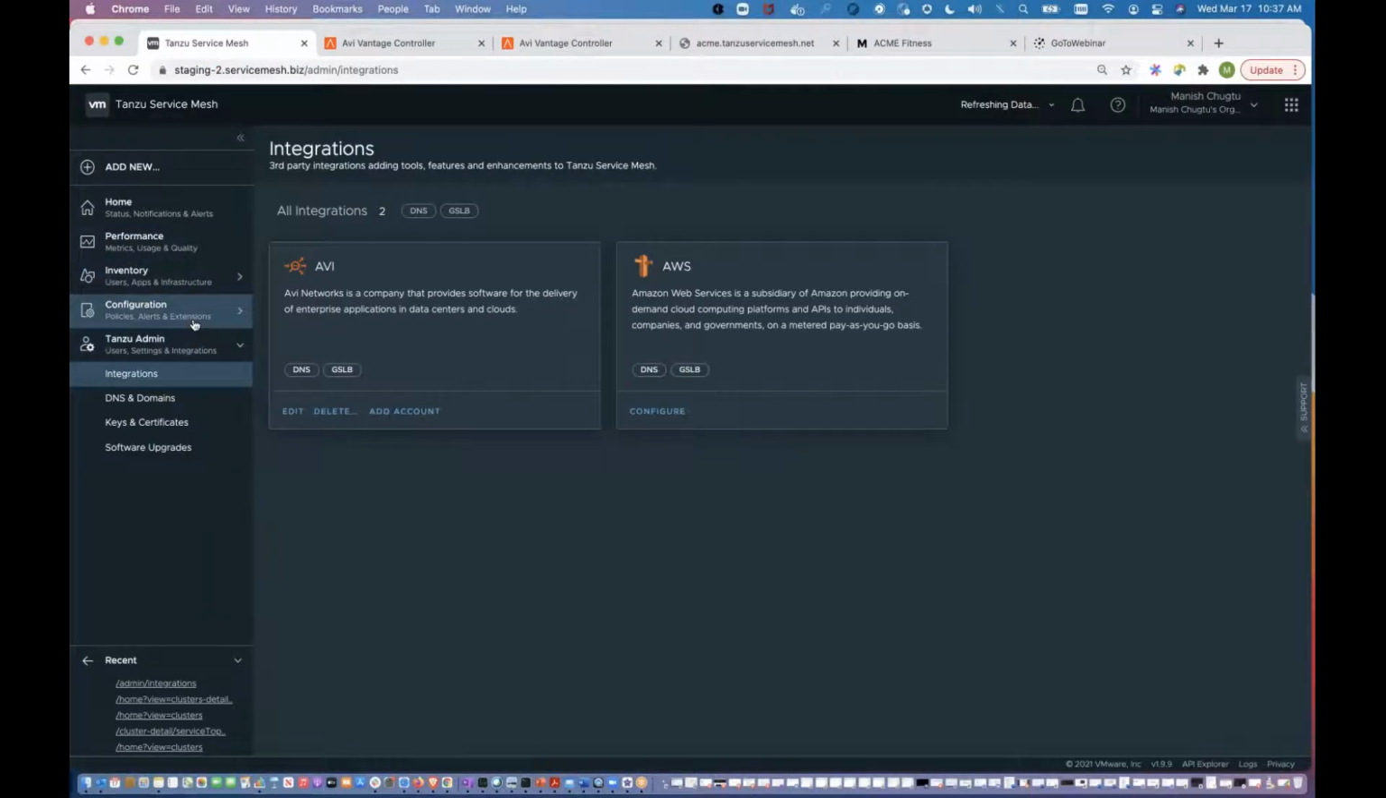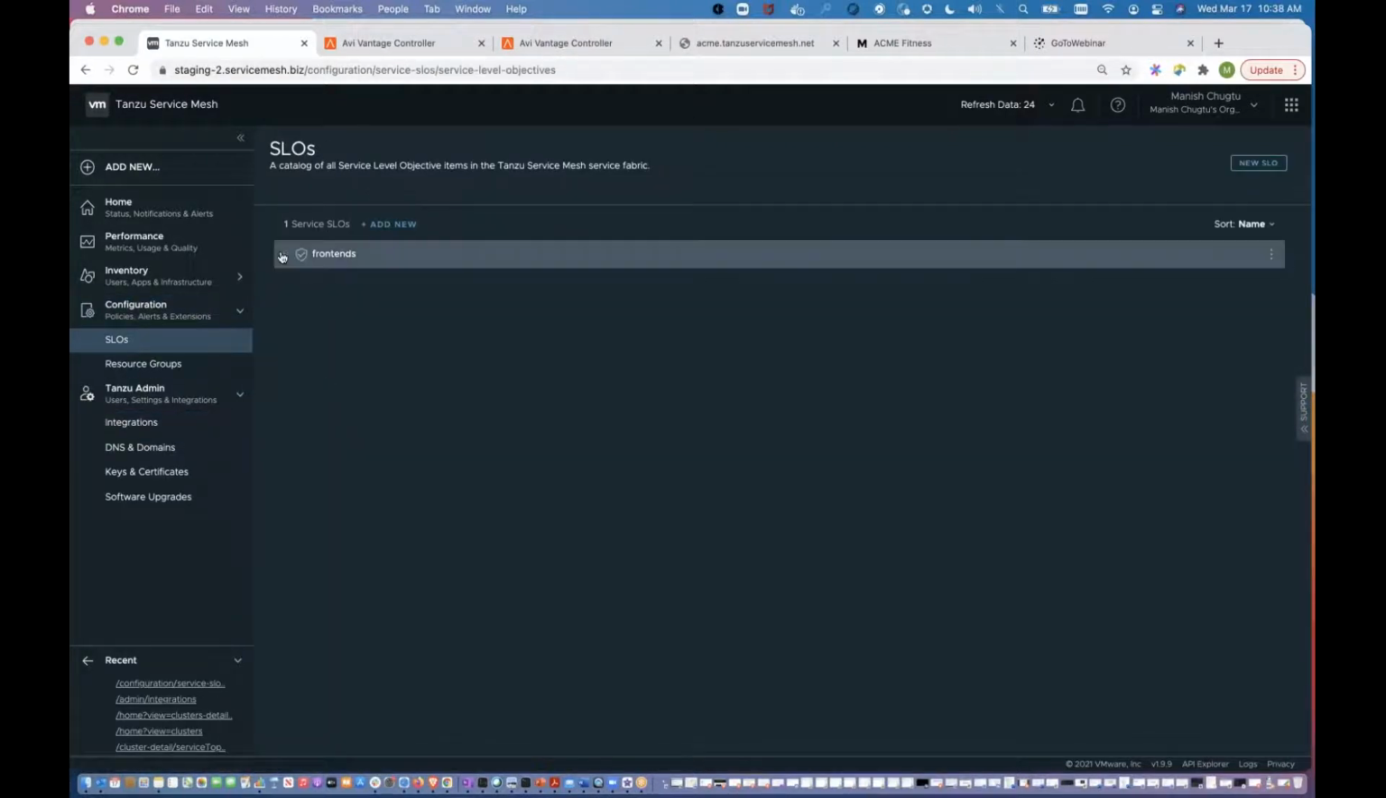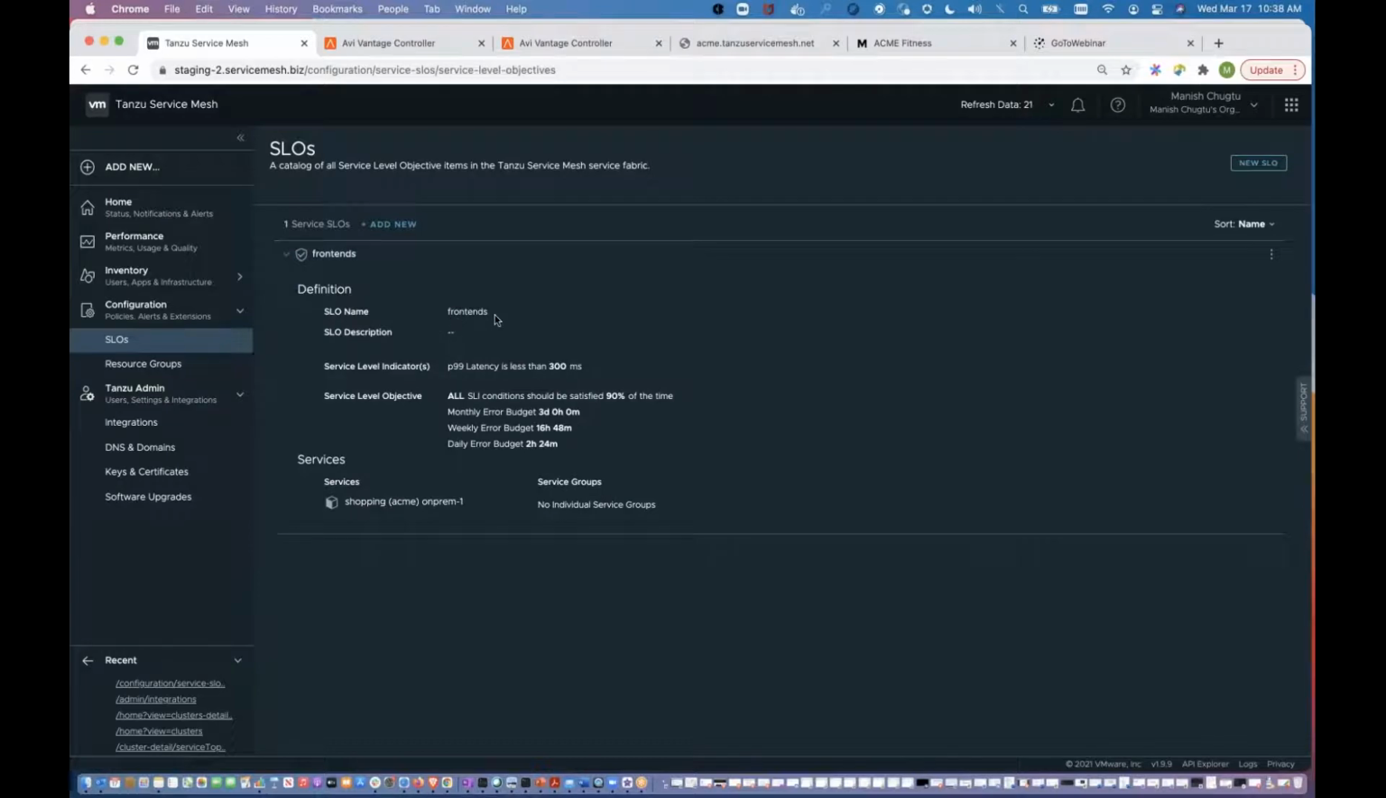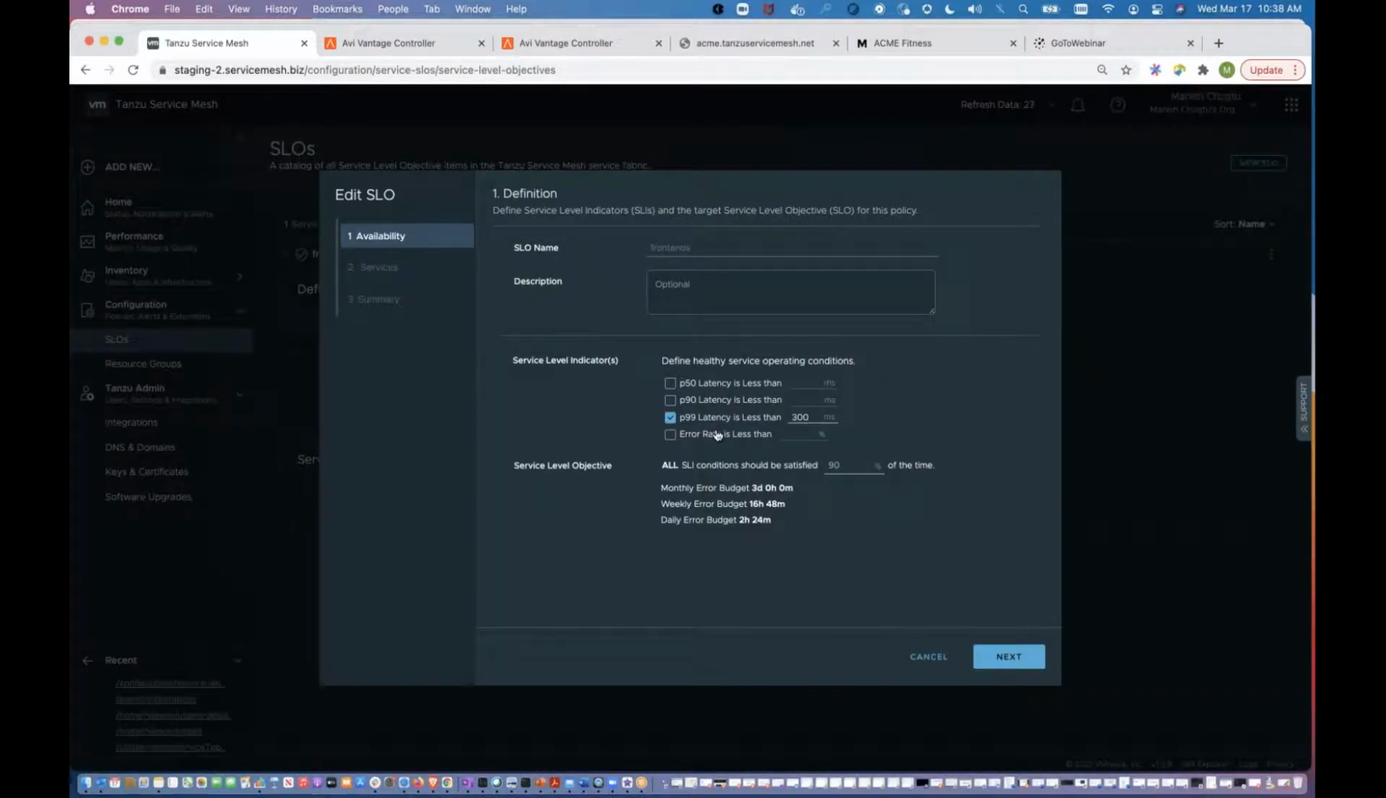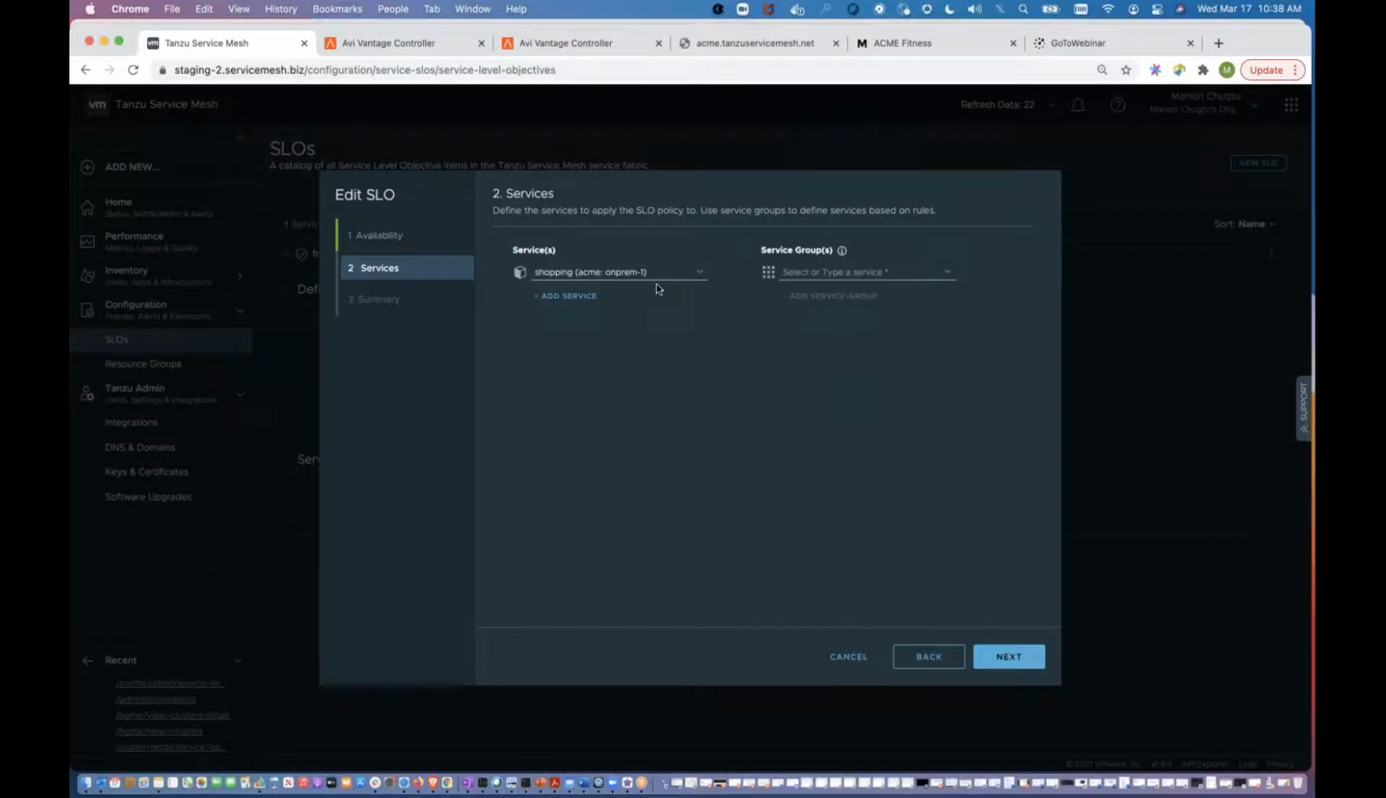We have also defined an SLO feature for our application, in which we have created a front-end SLO definition, where we are saying, hey, I want my service level indicator to be set as P99 latency, which should be less than 300 milliseconds. And our SLO is set to meet these conditions 90% of the time, right? Which gives us a monthly error budget and so on and so forth, right? If you edit the configuration, you can see you can even set P50, P90 error rates and so on and so forth. So there are multiple things that you can set in here, and then you can set on which service or the group of services you can apply this SLO on, right?